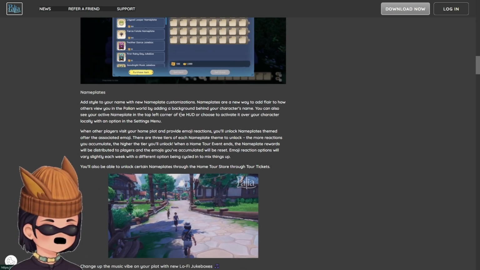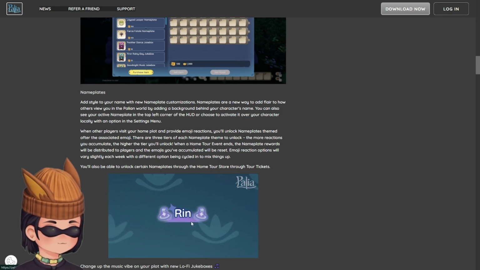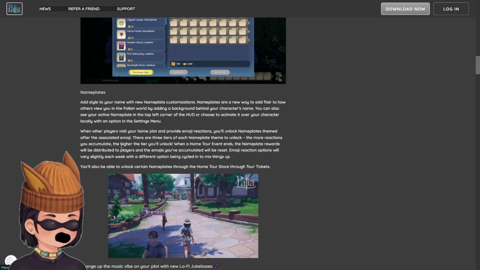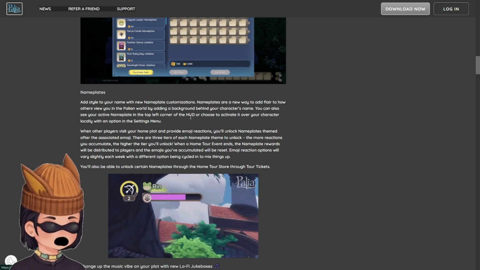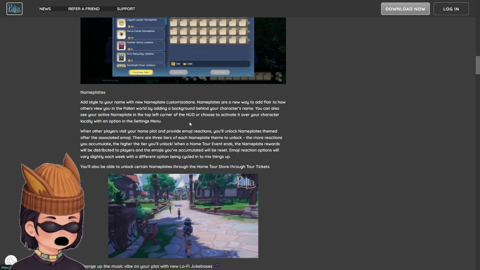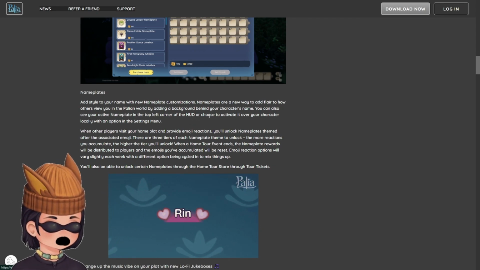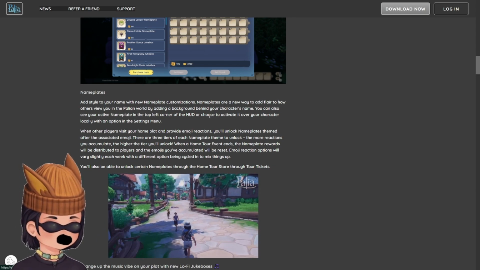Nameplates: add style to your name with new nameplate customizations. Oh, that's interesting. That's cool. Nameplates are a new way to add flair to how others view you in the Palian world by adding a background behind your character's name. You can also see your active nameplate in the top left corner of the HUD, or choose to activate it over your character locally within the option in the settings menu.